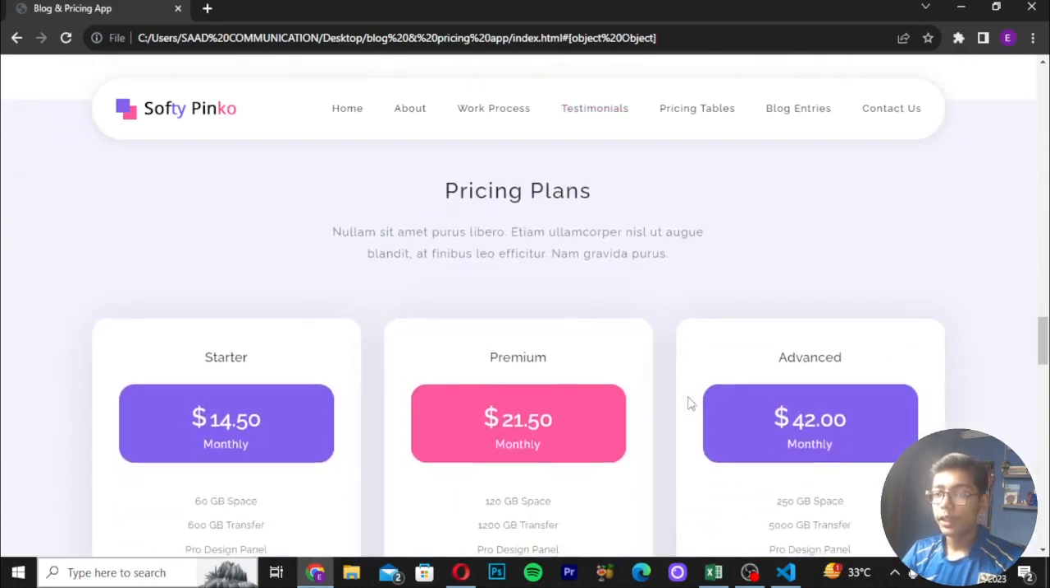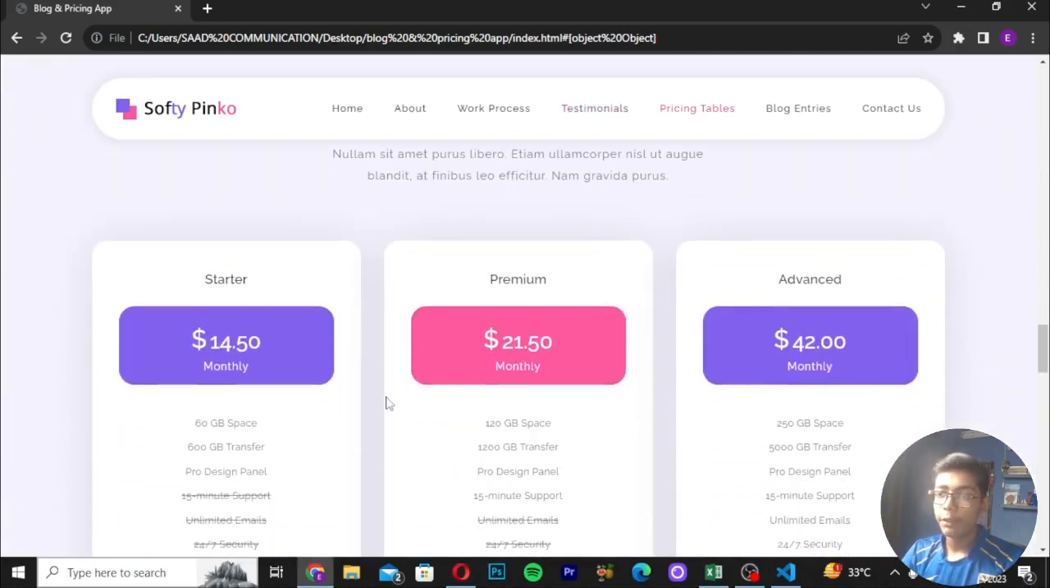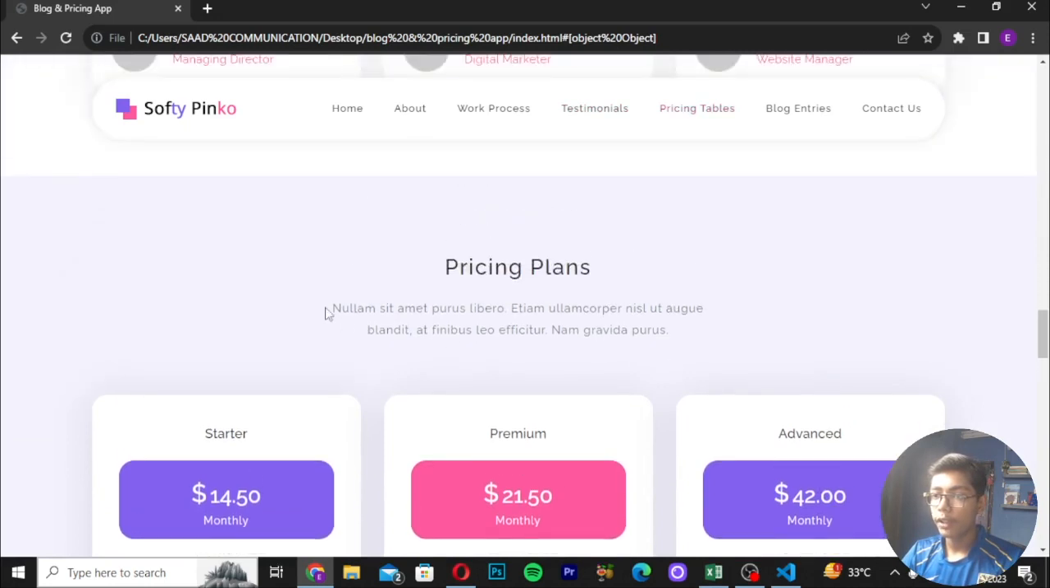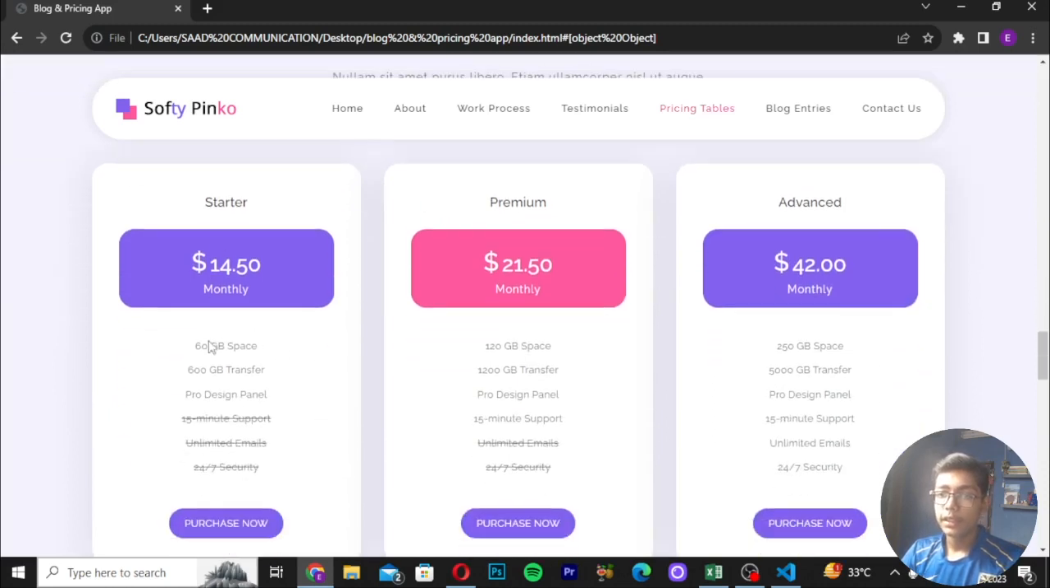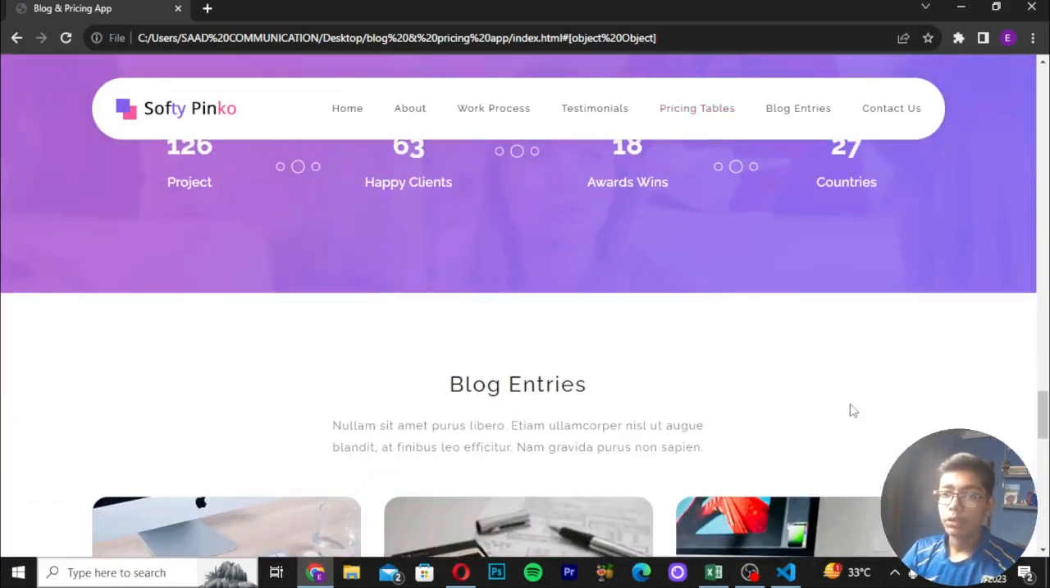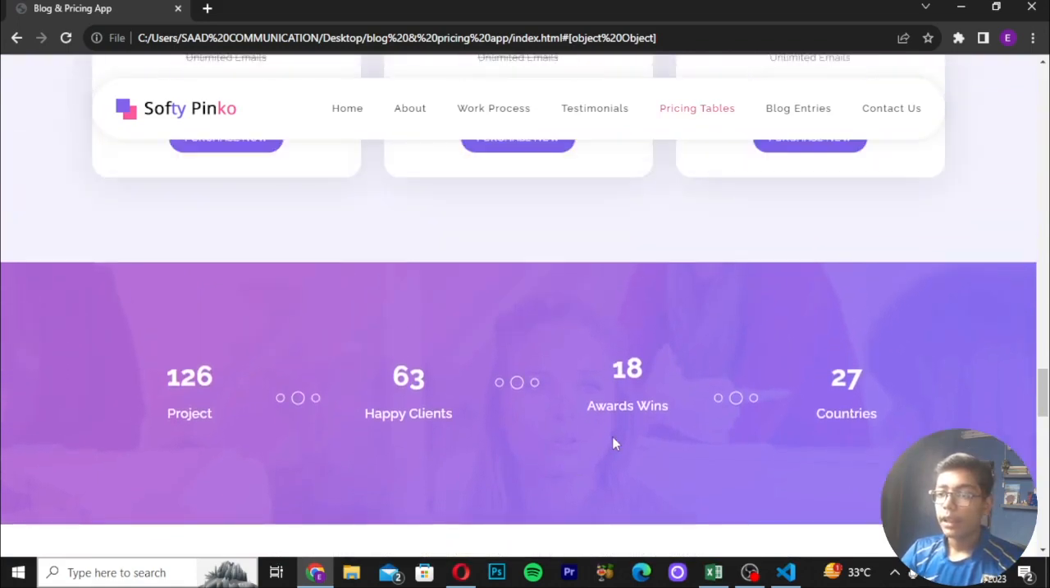Then if I scroll down, we are getting the pricing plans which we have created: one is starter, premium, and advanced. Here you can write about 2 lines about your pricing plans, like what type of pricing plans you are providing and what services you are providing in them. And you can also see these are the starter plans, so users can read about your starter plan, like what you are providing in it. And they can also read about the premium plan, and what you are providing in the advanced plan.